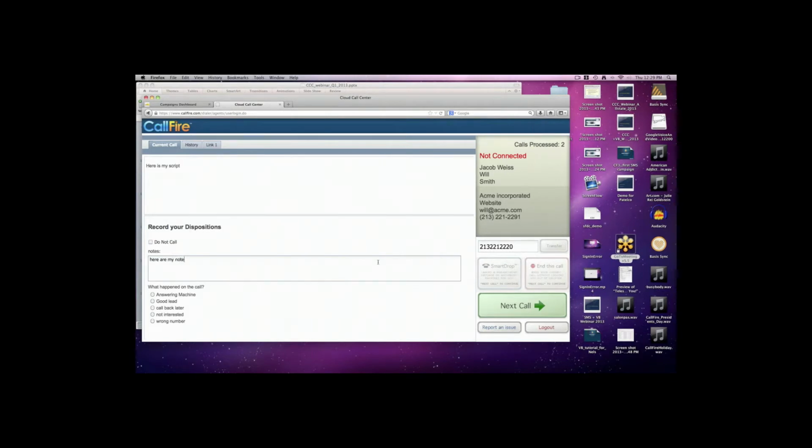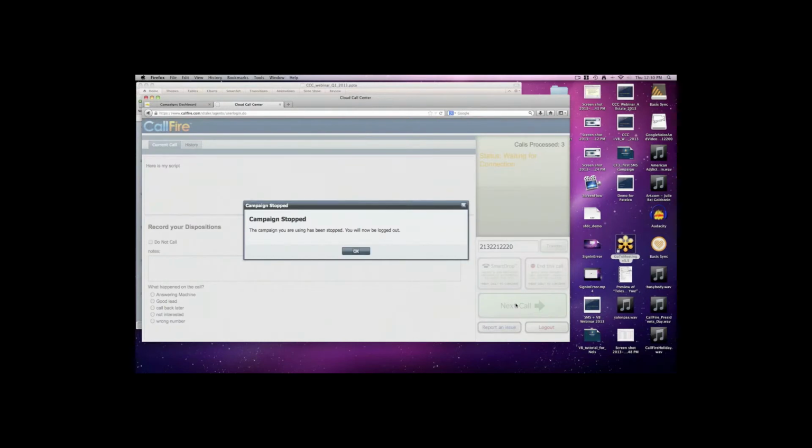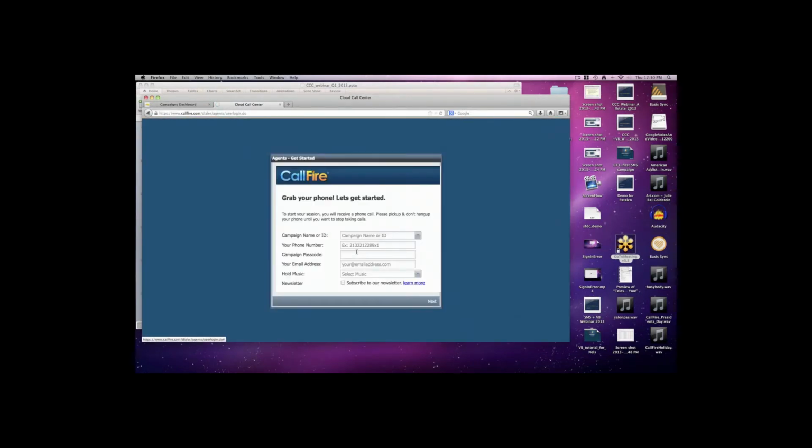When I'm ready to dial the next number, I'll press next call. There's that hold music again. Okay, looks like I got Paul Jones. So again, I could take notes here. Maybe this was the wrong number. I'll press end call to disconnect myself from Paul Jones, and then press next call to dial the next number. It looks like there are no more numbers left to dial, so I'll go ahead and press OK, and I'll hang up on my phone.